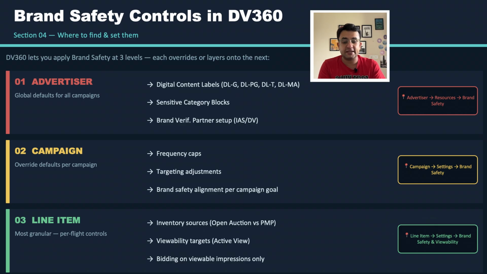So at advertiser level, you can set digital content labels like DL-G, DL-PG, DL-T, DL-MA. I'll discuss each of these labels in upcoming slides, so do not worry about that. Next are sensitive category blocks. You can block sensitive categories at advertiser level itself so that they do not come across in campaign or line item level.